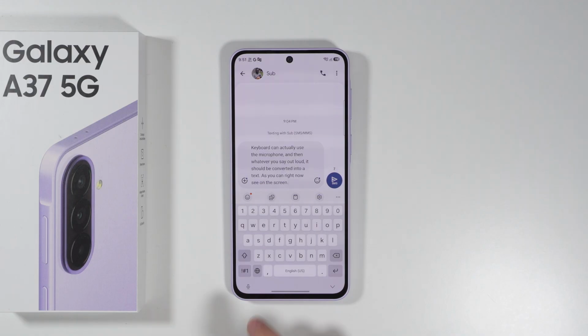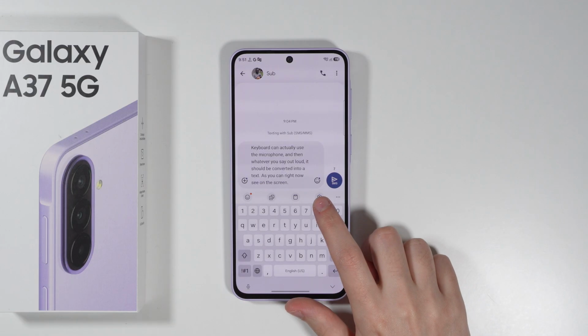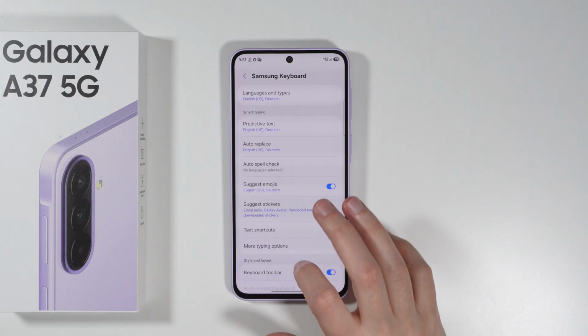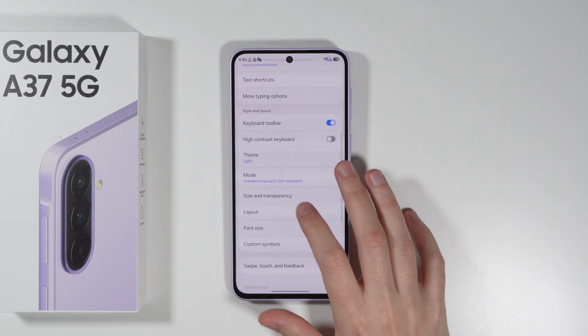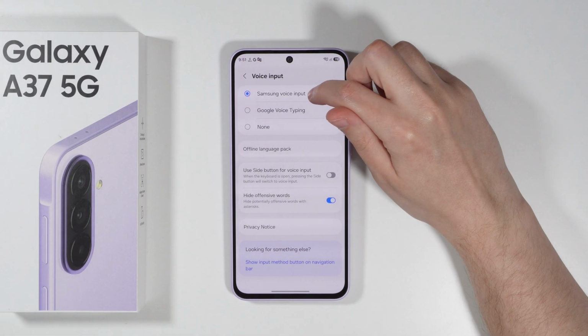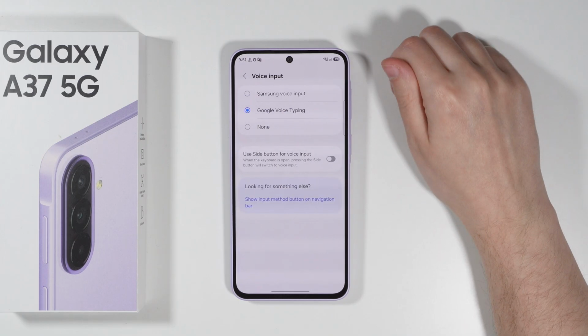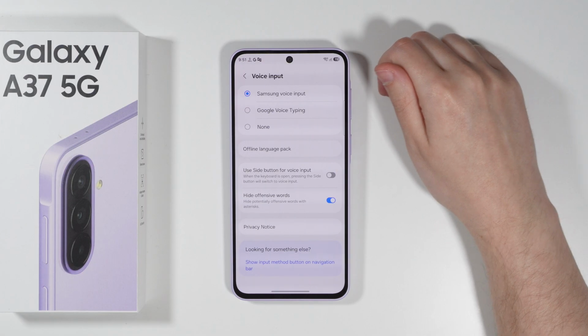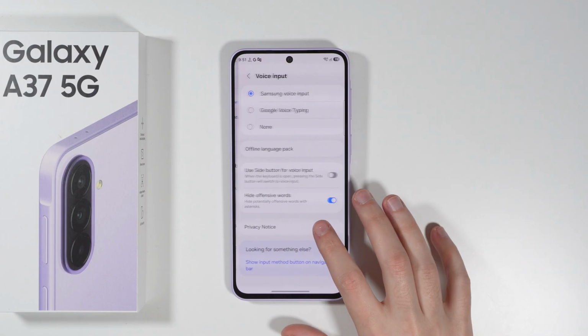And in case you do not have the microphone in here, you can tap on this setting icon that we have at the top of the keyboard. Now once we open Samsung keyboard settings, we want to scroll down and we need to find voice input. And then here we can use either Samsung voice input or Google voice typing. As long as one of these two options is selected, you should be able to use the microphone. And that is pretty much it.